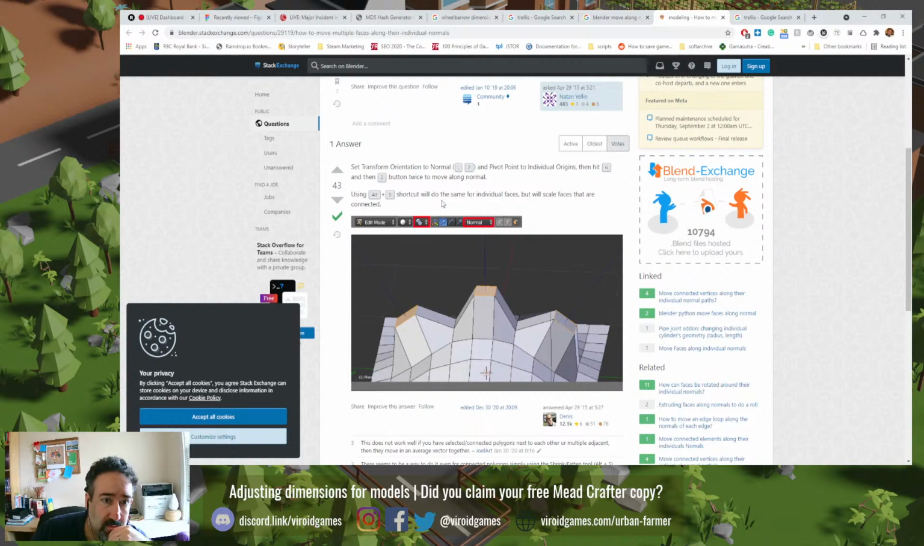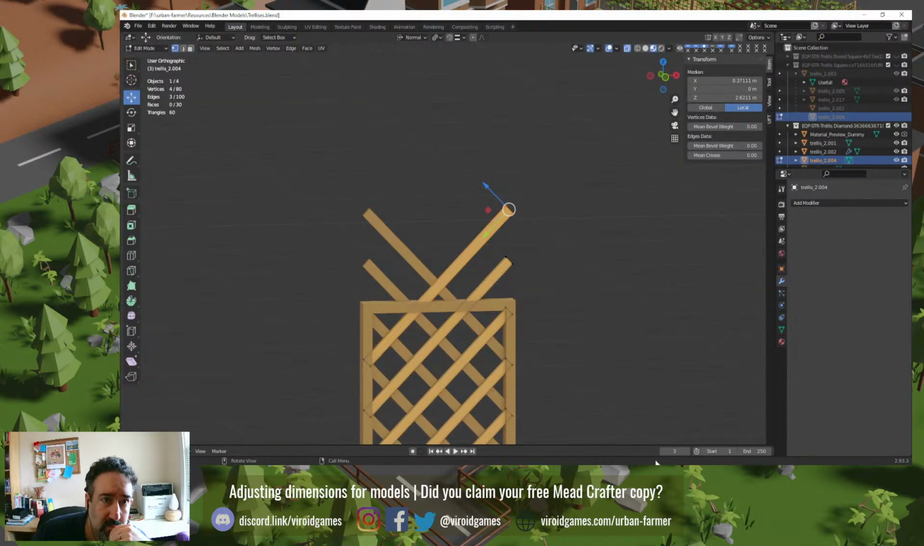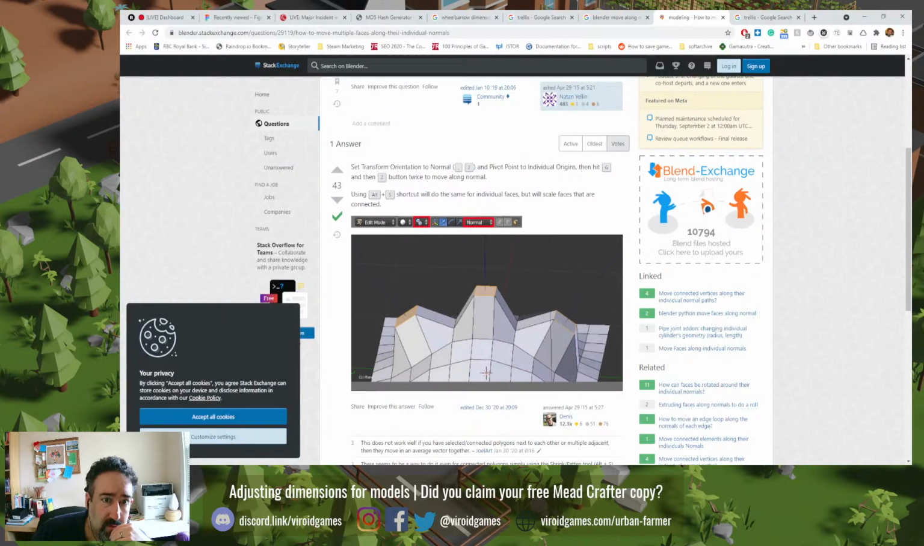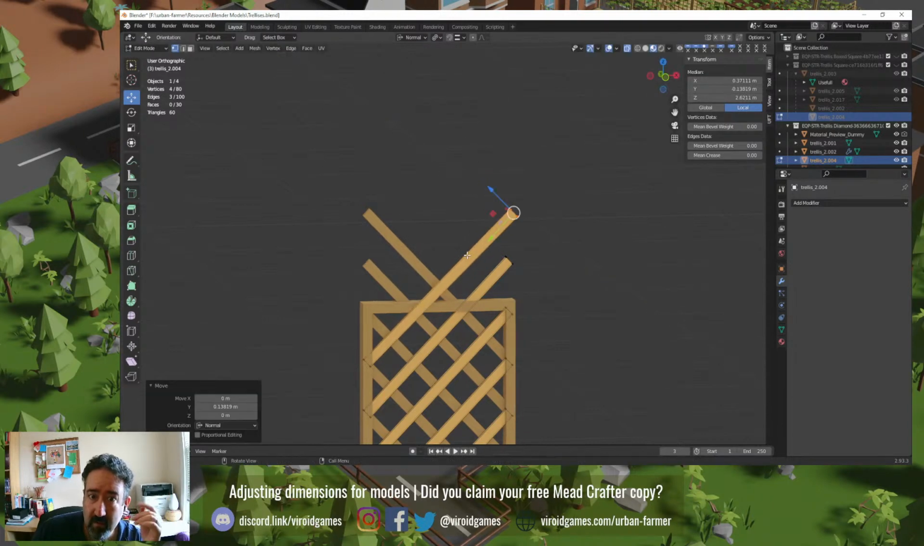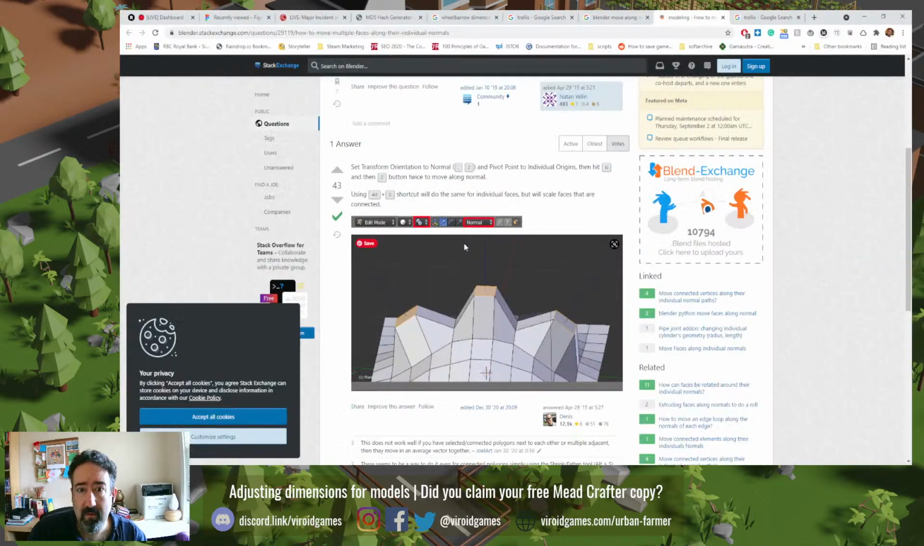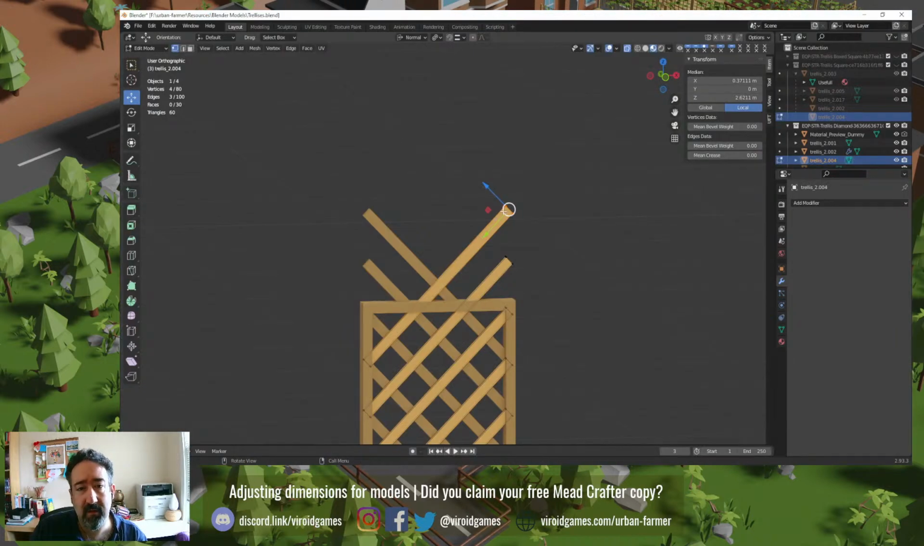using Alt S will do the same individually. Set transform orientation to normal, which we did, and pivot point to individual origins, and then hit G and then Z twice to move along normal. That's not what I'm doing. But either way, isn't this supposed to?